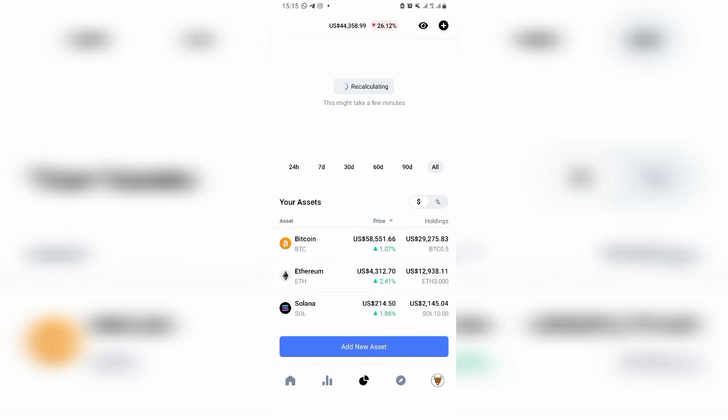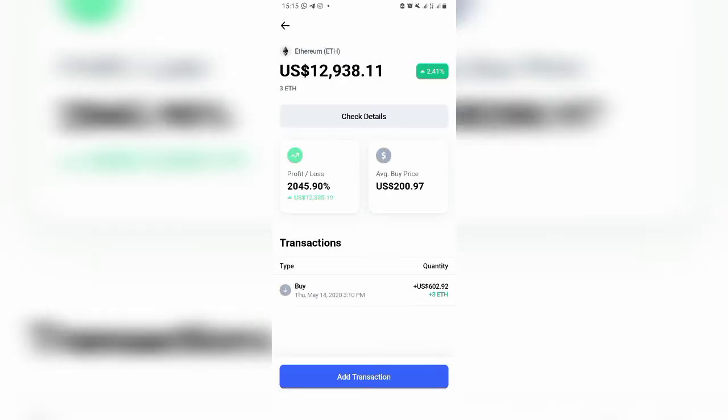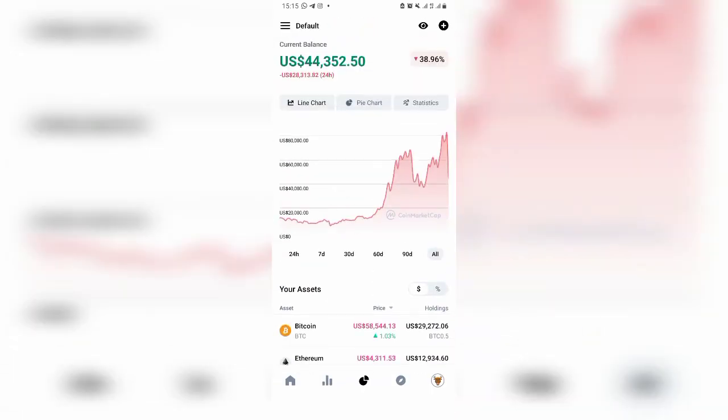So it's telling me this is how much I have in Ethereum. Let me click on this icon here, and then just find information about the coin. It told me the average price I bought Ethereum at then was $200, and it cost me $602.92, and this is my profit. I've made a 2,400.90% profit on Ethereum, which is crazy. This is very crazy. So now let's go back.